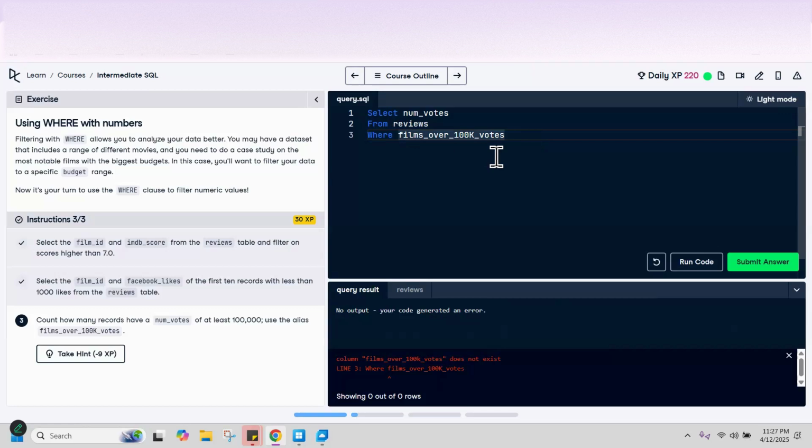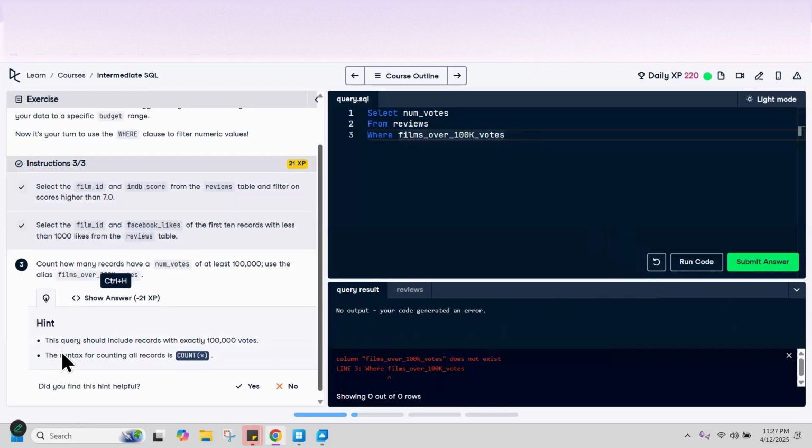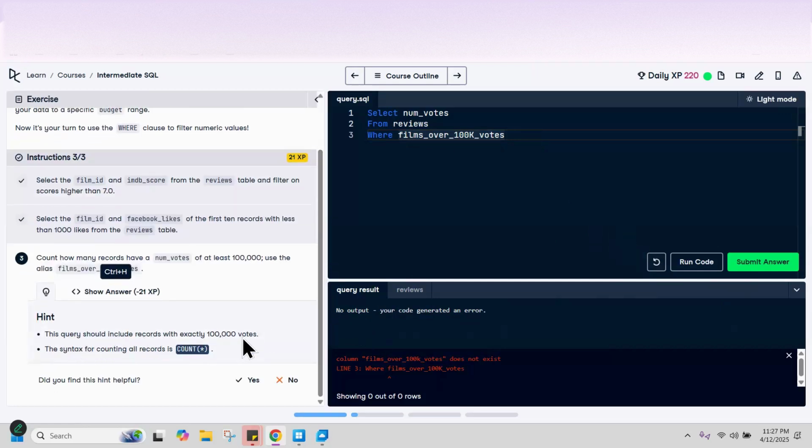Click on the hint, please, because that's a bit tricky. I want to see what's at the back end. Take the hint. This query should include records with exactly 100,000 votes.